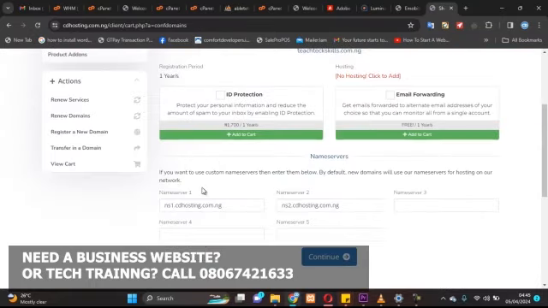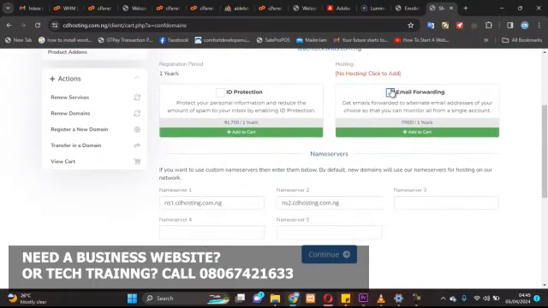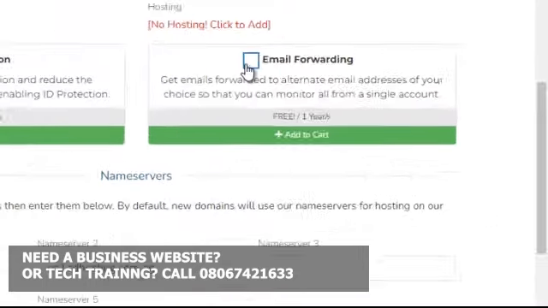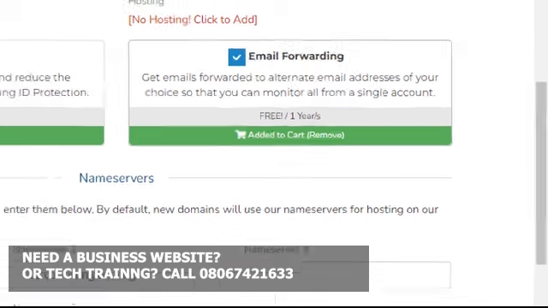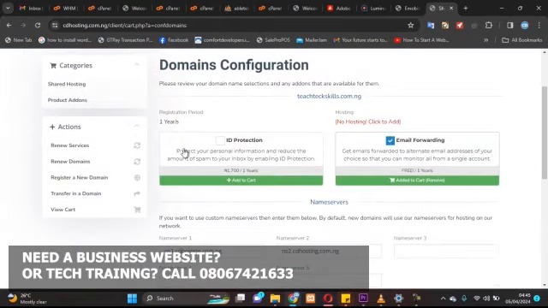Now when you get to the checkout page, you may probably want to add something like email forwarding or maybe ID protection. ID protection is the way by which you don't want your identity to be shown to people who are starting to know more about the person that built the website, or you can also leave it blank. This is an additional 1,000. You can add it if you want to add it.